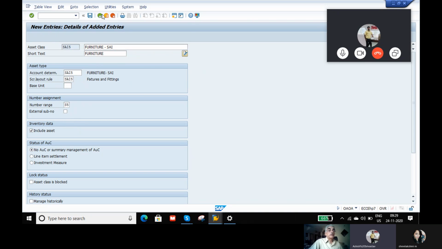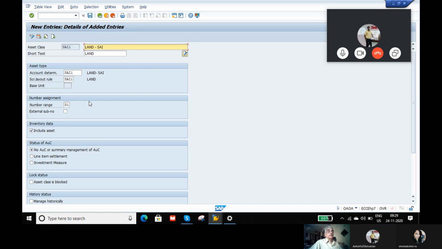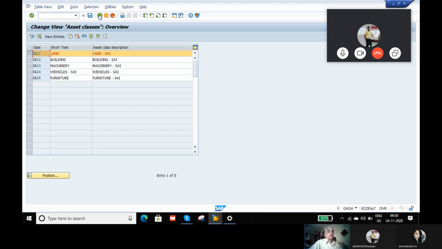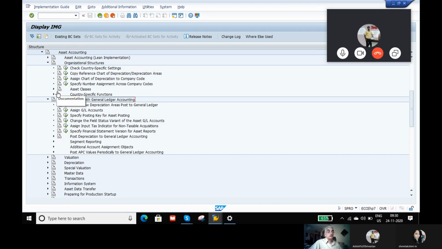See, for all the assets, now we have account determination. For example, we have land. Just check 1 or 2, whether correctly assigned or not. This is the most important part. Every value will flow from here only. So we have 5 asset class and 5 account determination, 5 layout, 5 number range, everything is there now. Now, our basic part of asset is generally over. In the asset class we have completed.